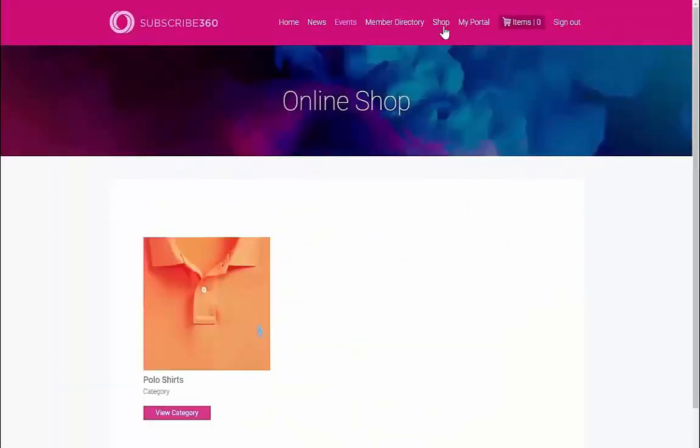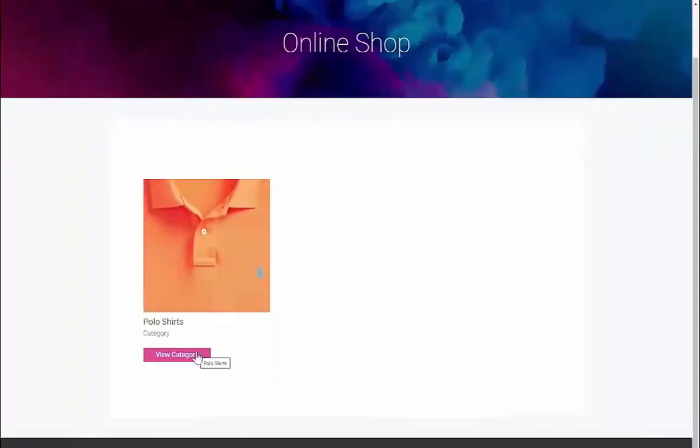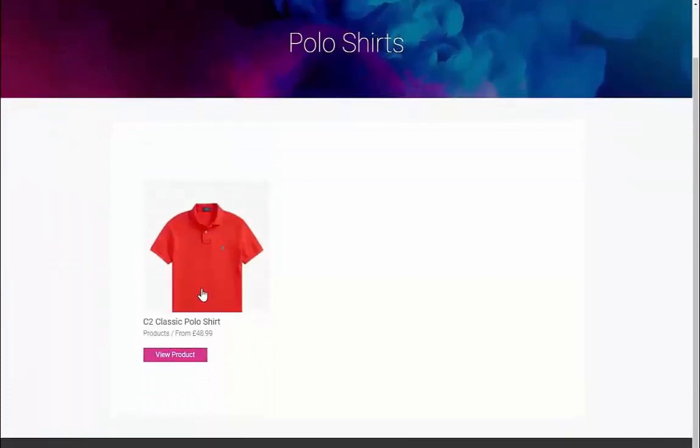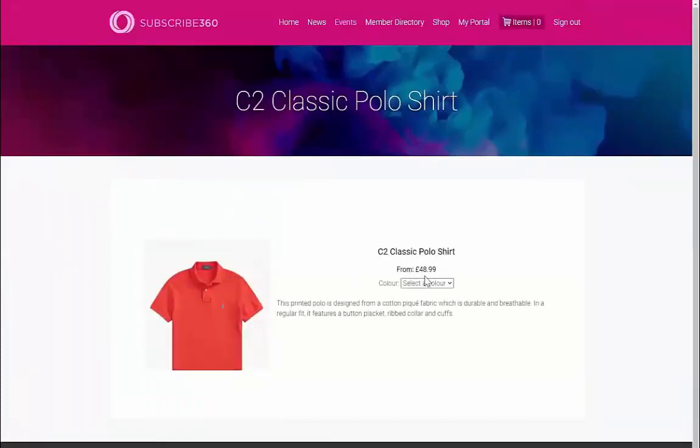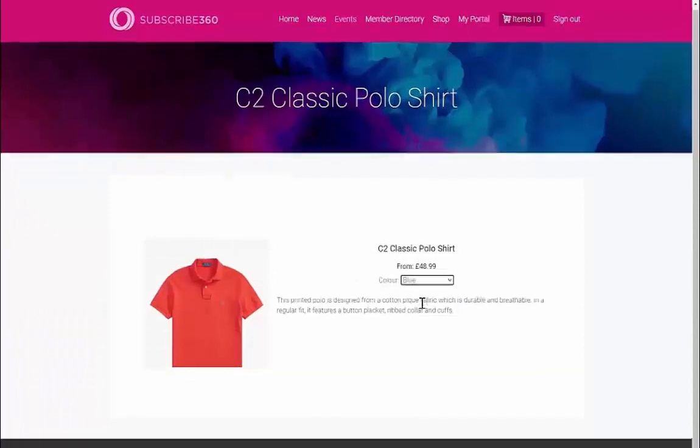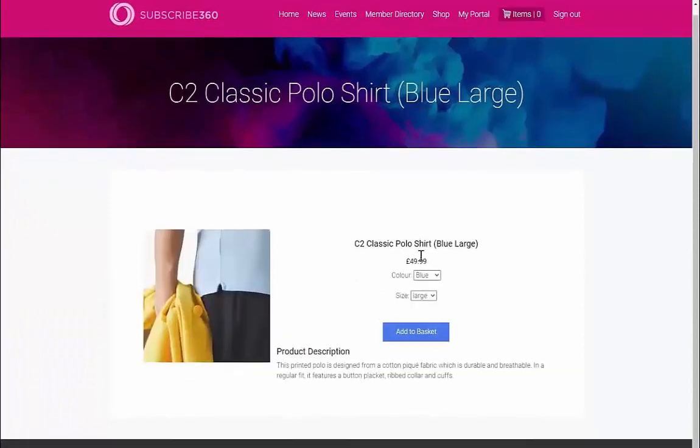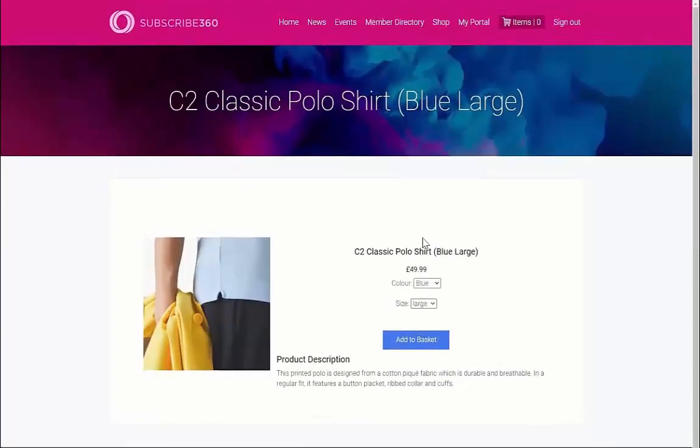I also have access to the member shop. The shop can also identify whether you're a member or not and apply member pricing. I can look at this product, I can view the product, I can go and look at details, I can select my colour, I can add it to my basket, all of the features you would expect from a shop.